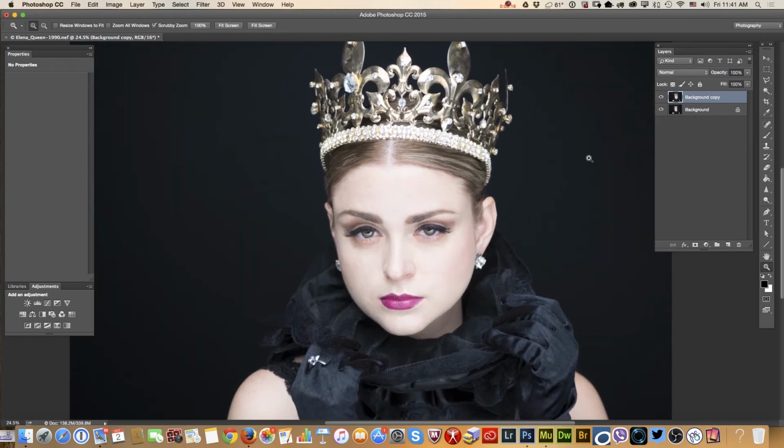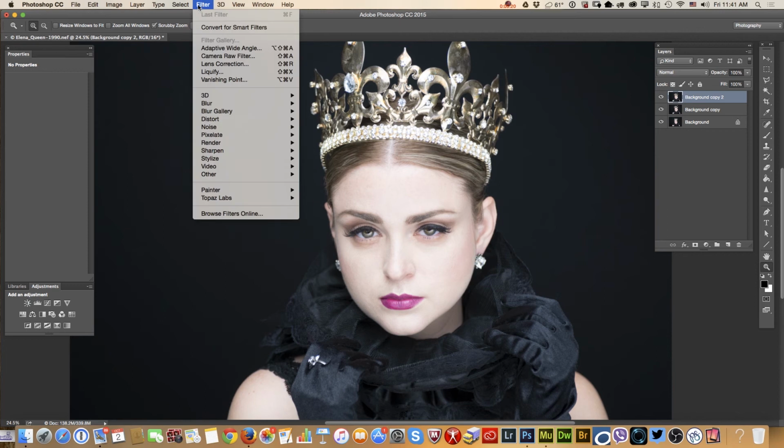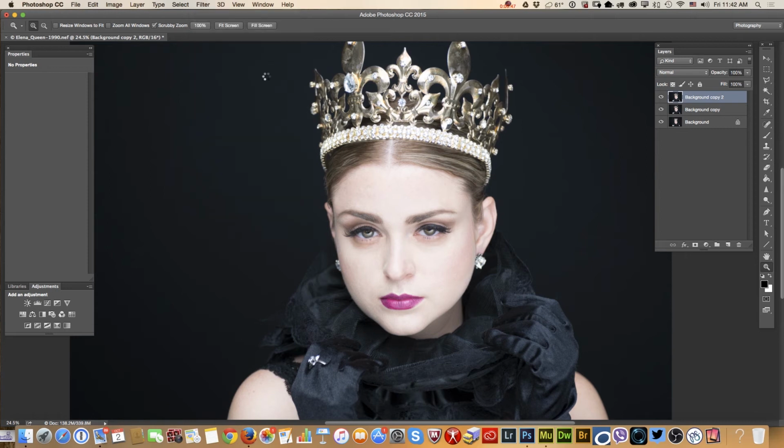And right now I will duplicate my layer just in case, guys, and I will use a camera raw filter. As usual, I'm converting my layer to smart filter just in case if I will not like my modifications in a few steps later. I can simply uncheck my smart filter, and I will not destroy my image. But for now I'm pretty much sure what I'm doing, and I will not convert to smart filter.